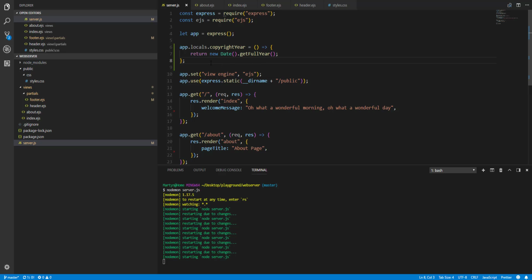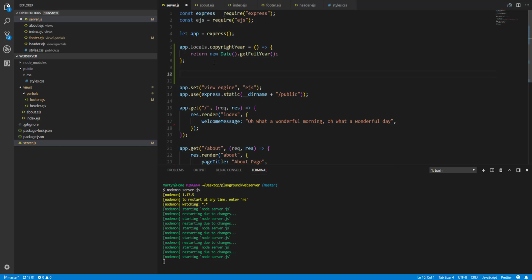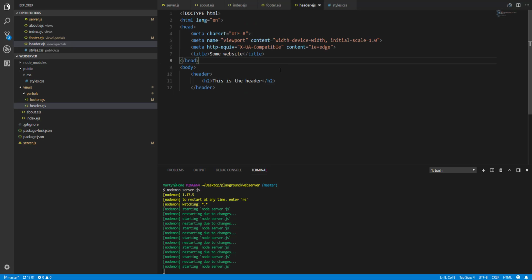We could do other things as well, such as give it a title. Say we want the same title right across the board. We'll do app.locals.title, and we'll say My Website. Now we can add that into our header.